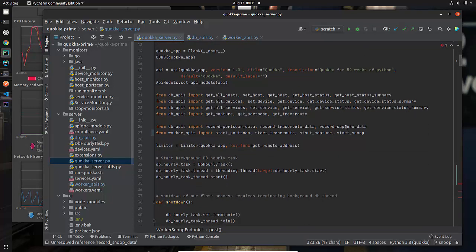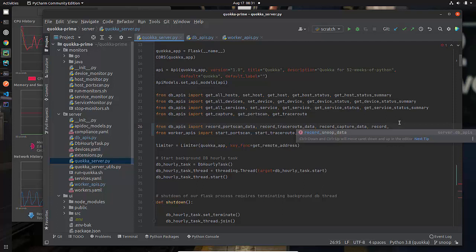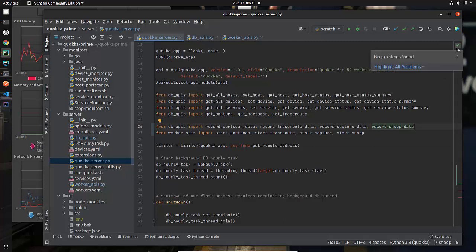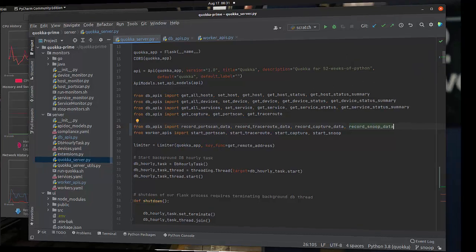record capture data, comma, here I want to record, and this is probably smart enough. See how PyCharm is smart enough to know that I have something called record Snoop data. See, it knows that I've already on this import statement put record port scan, trace route, and capture data. So I can just hit tab, and it's going to put that in there. And sure enough, we're looking okay.